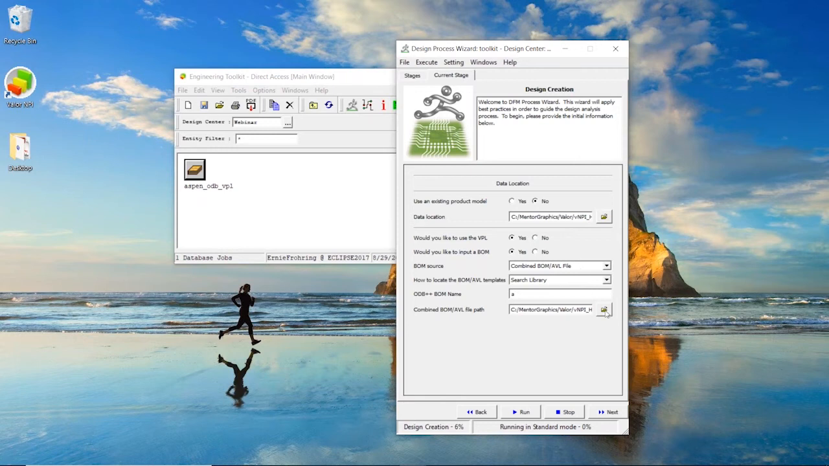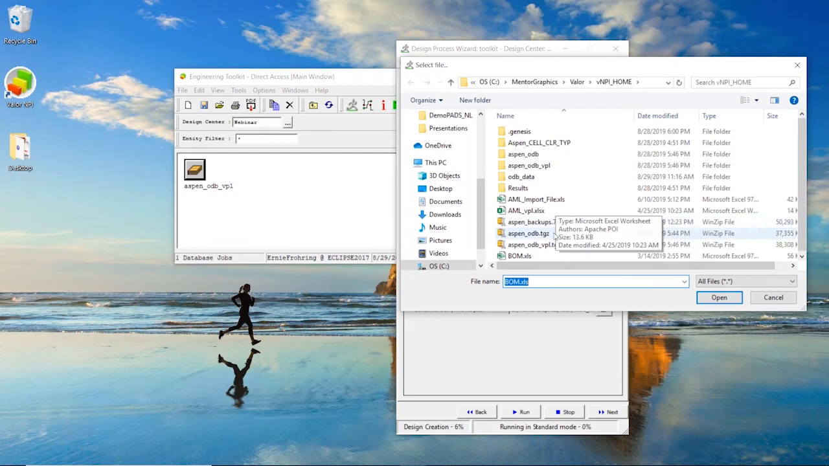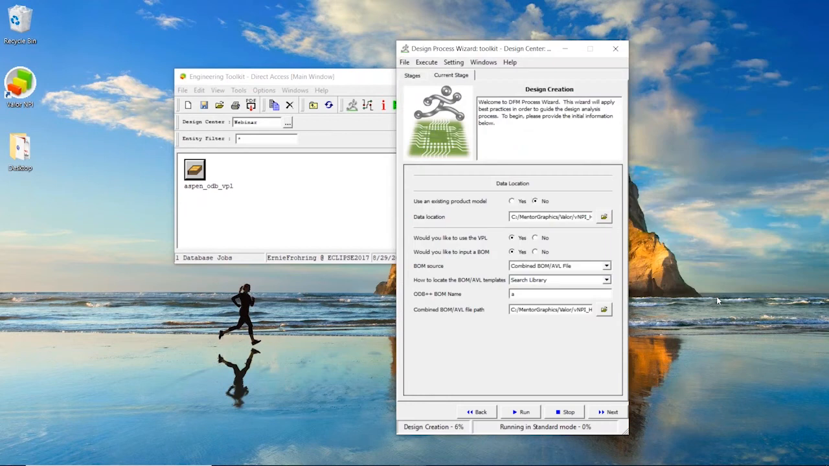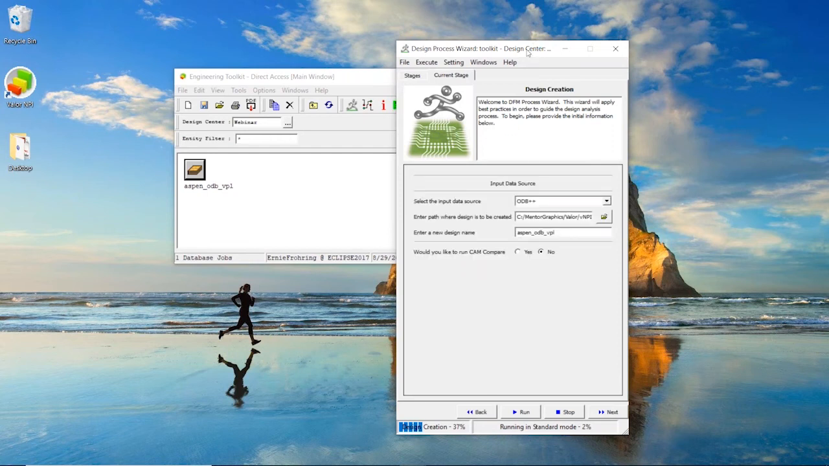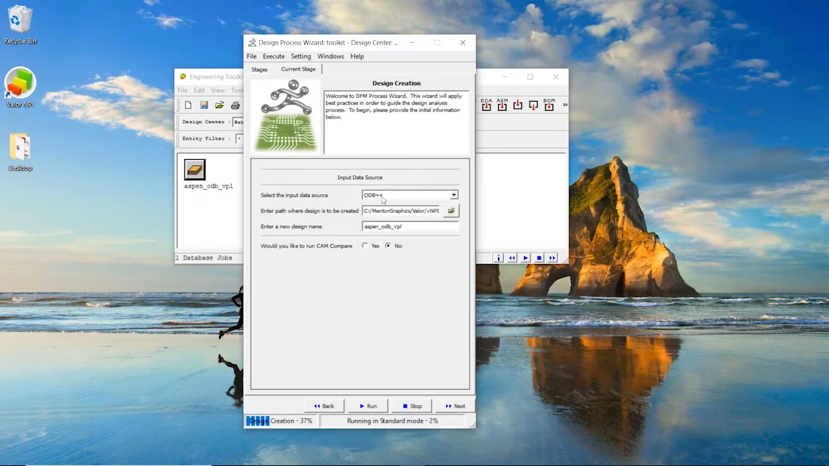I'm also going to import a bill of materials for this particular design. Okay. So then I go on to the next step. I'm going to create an input source, and I'm going to create a file, and I'm going to call this just input demo. And it's stored at this particular location.